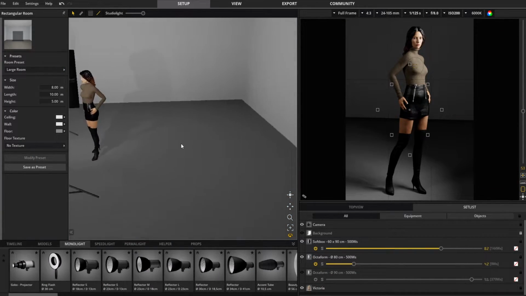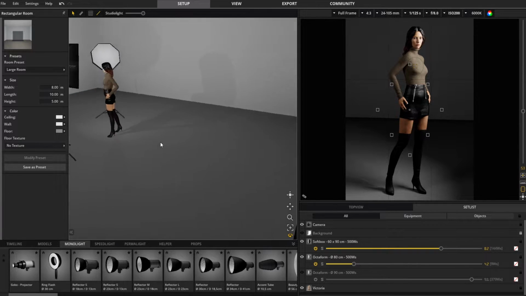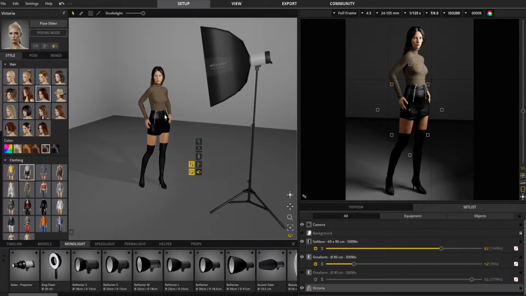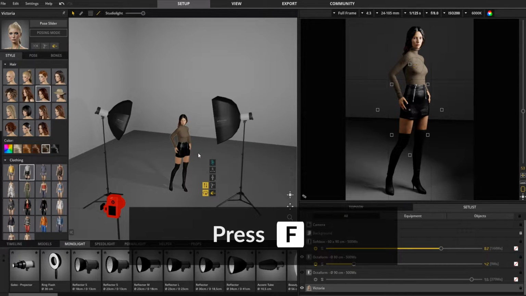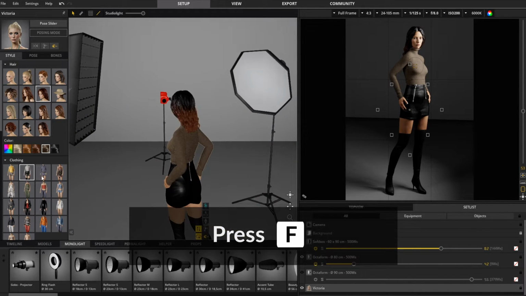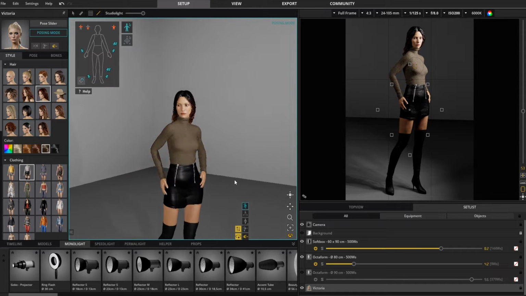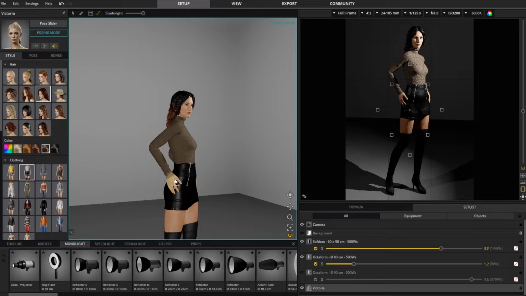Sometimes it will be necessary to adjust the rotation point while working on the setup. To set the rotation point to an object, select the object and press the key F on your keyboard. Now you can rotate around a light or around a model. This will help you especially when you're creating a new pose, as it's easier to pose the model while you look at it from different angles.